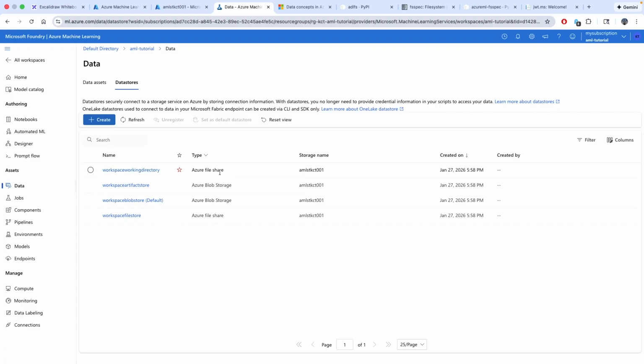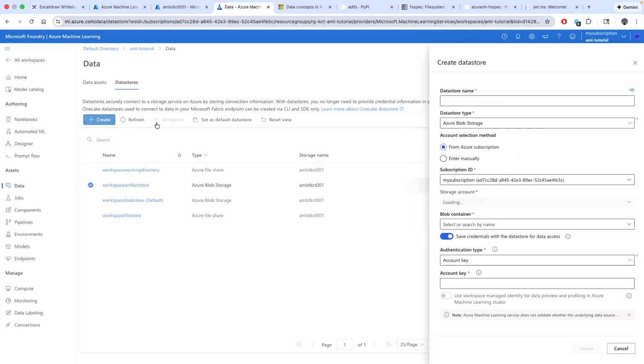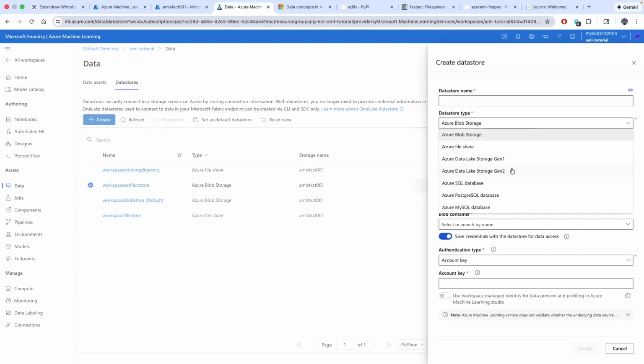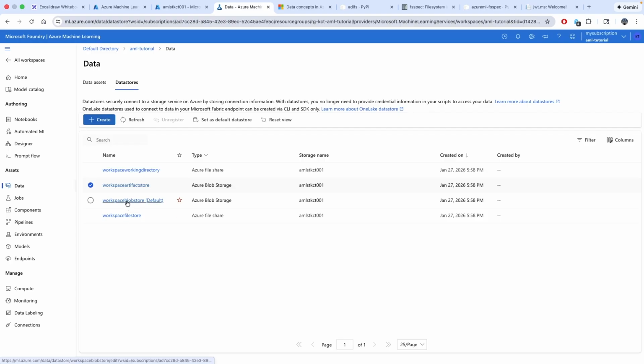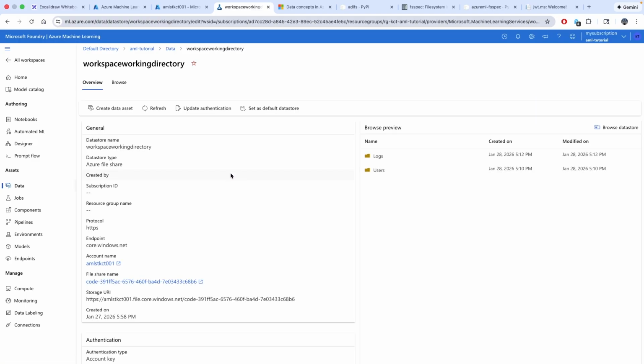Again, if you see this, we can use Azure File Share, Azure Blob Storage, and you can also use Azure Data Lake Storage Gen 2, SQL database, all of these as a data store. And data stores allow you to store that connection information with it. If you go to the default blob store, each of these data stores stores a certain type of files. For example, the workspace working directory stores all of your notebook files that are part of your Azure ML workspace.